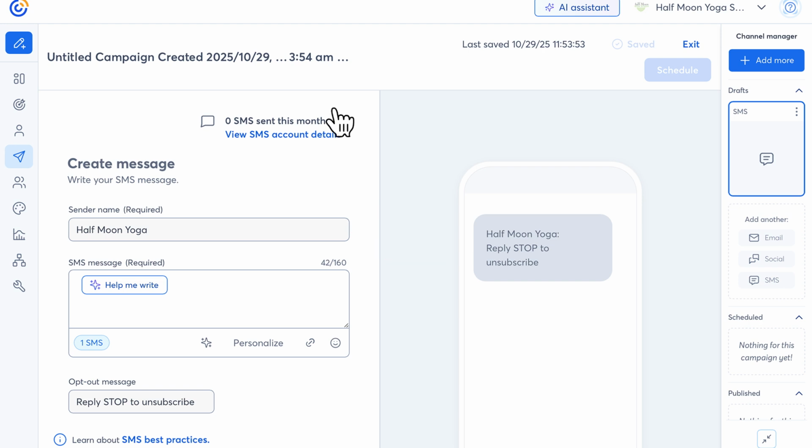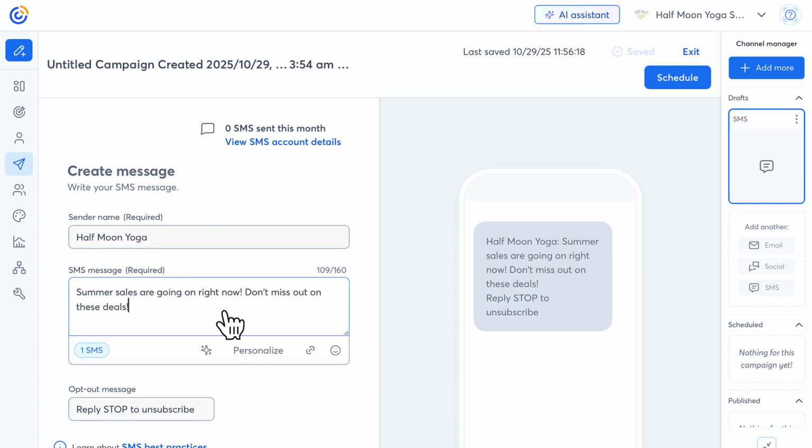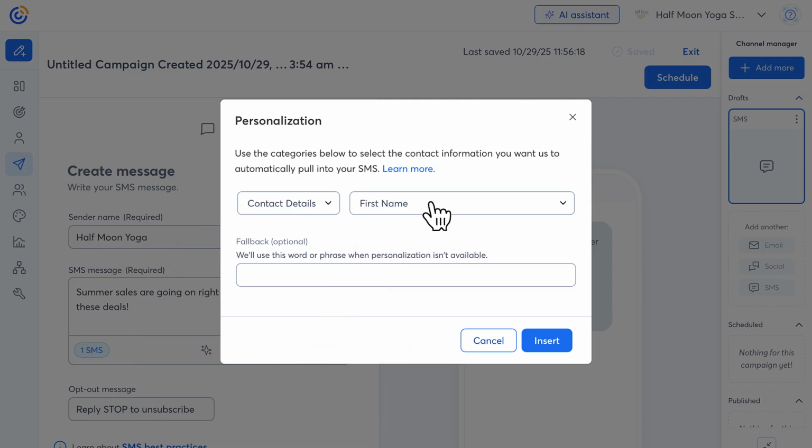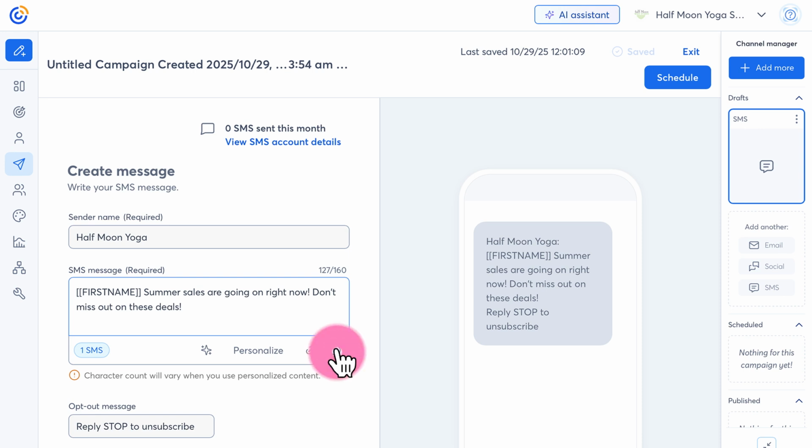Next, add your campaign information in the box here. You can personalize it with your contact's first name and other contact details, and even add some emoji. Take a look at the character counter here to see how many characters your message can include.